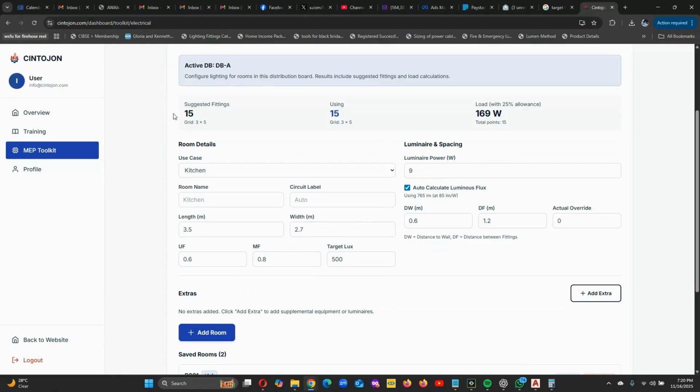Because I'm using 9 watts, it's saying 15 points. If I say I want to use 12 watts in the kitchen, it's saying I use 10 points. If I say I want to use 18 watts, it's saying I use 8 points. So it depends on what I want to go with. Let's say 12 watts, or I can still go with 18 watts too. That's your choice anyway.